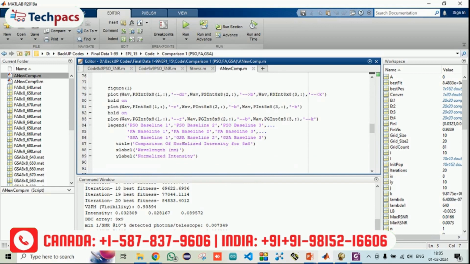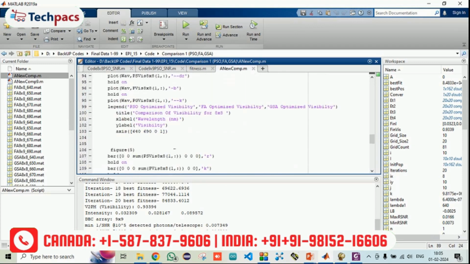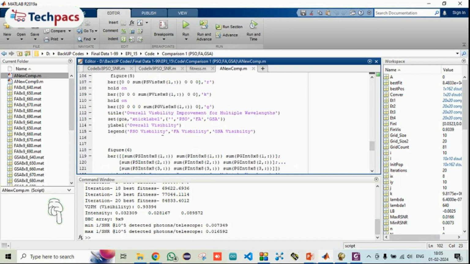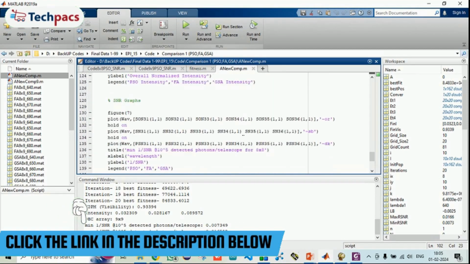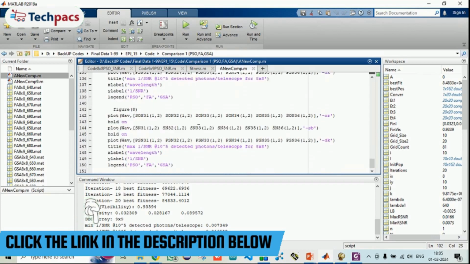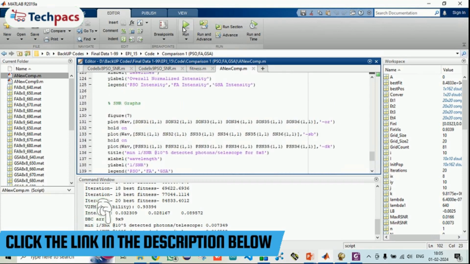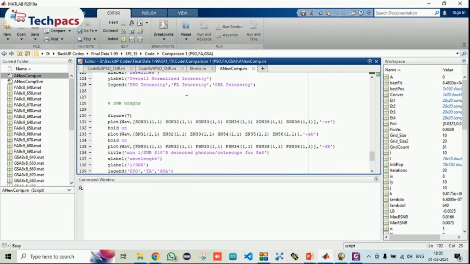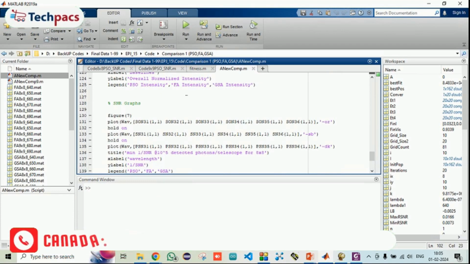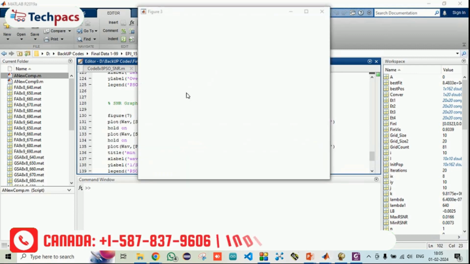Those parameters are normalized intensity, then we have analyzed the visibility, and finally did the comparison for the three algorithms, and the last one is the SNR, minimum SNR and maximum SNR. So I'm going to run this comparison for 8 by 8. You can see the results. So let's talk about the results, how the results look and what the outcomes will be.